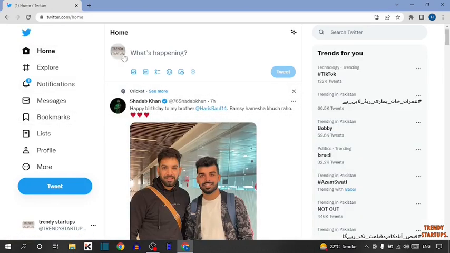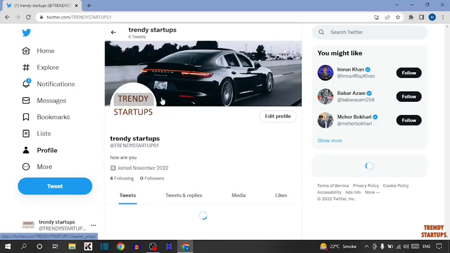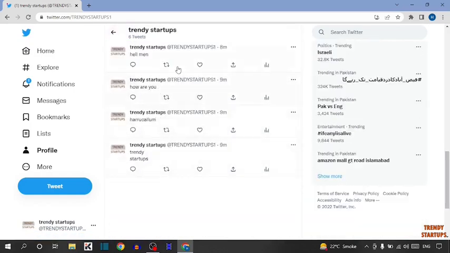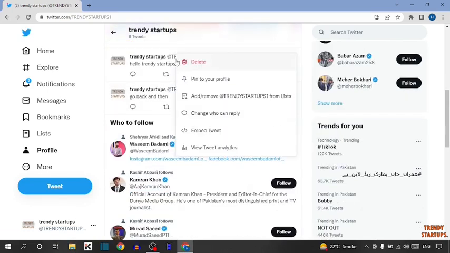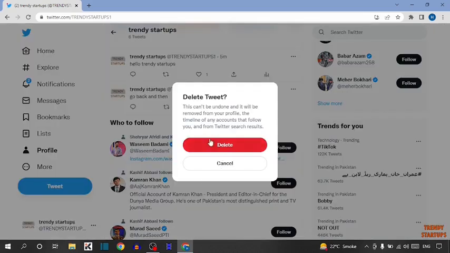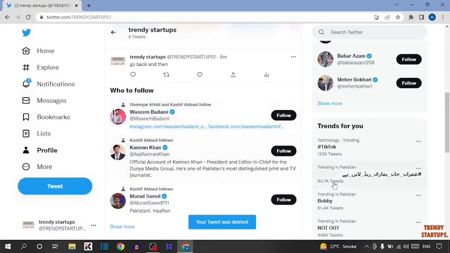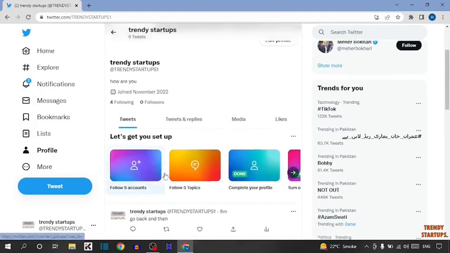So simply click on profile, now scroll down, and you can see all of my tweets. To delete a tweet, here you can see three dots, so click on it. Now in this option you can see the option of delete, so click on it and click on delete. So guys, deleting one by one takes lots of time.